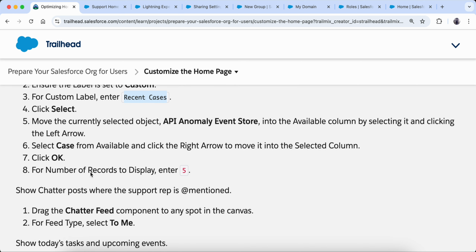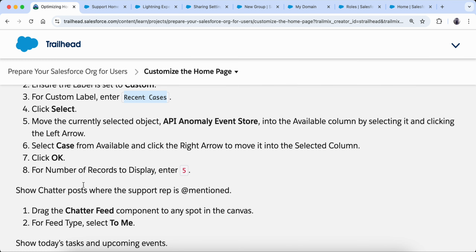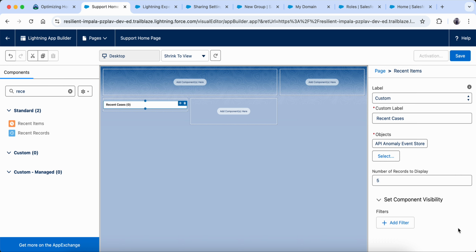Click OK. For number of records we have to enter 5, so this is the number of records, right? So I am going to enter 5 here. So okay, I think this is done, because we already selected everything, so this is done. Okay, so I just saved the page, I just saved these changes for now.